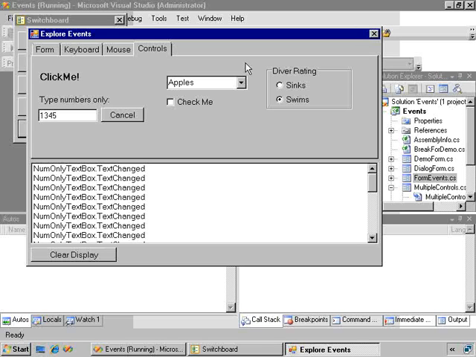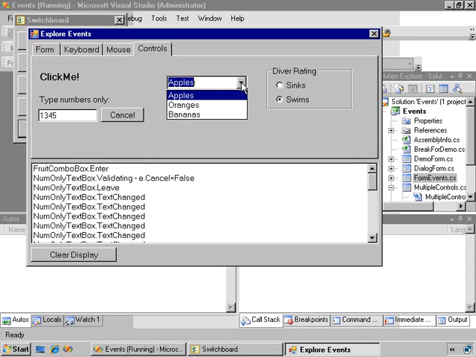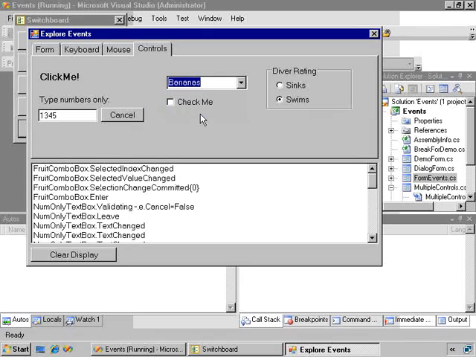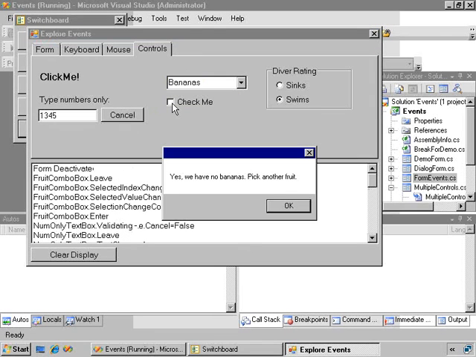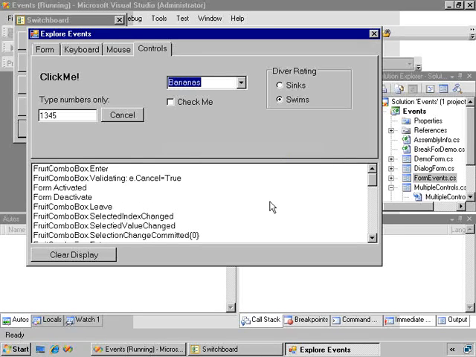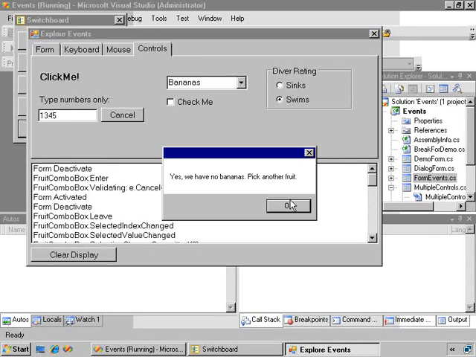On the sample form, if I attempt to choose a value from this combo box, and this is kind of a dopey example, but it proves a point, if I try to choose bananas and then leave the control, we get an error. Yes, we have no bananas, pick another fruit. At this point, if bananas is selected in that drop-down list, we can't even close the form.